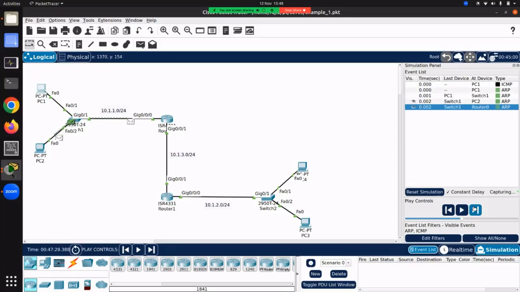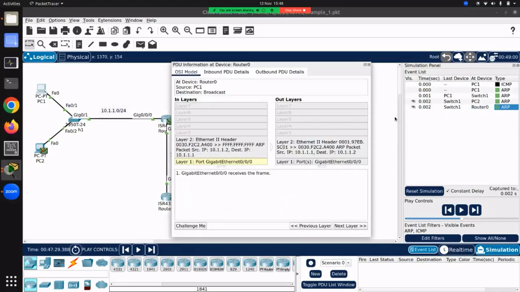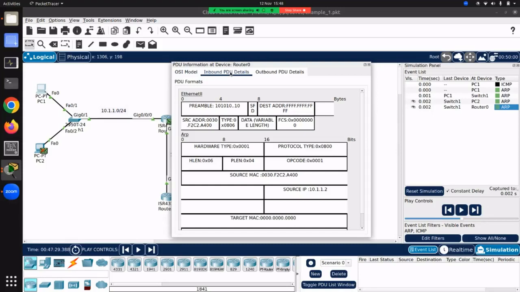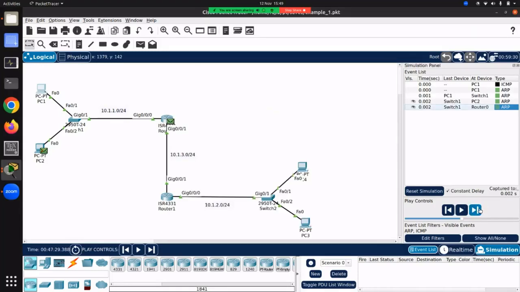It floods it, but it has reached the router. See, it has reached the router at router 0. Now what will the router do? What will the router do? The router will, let's see what happens.